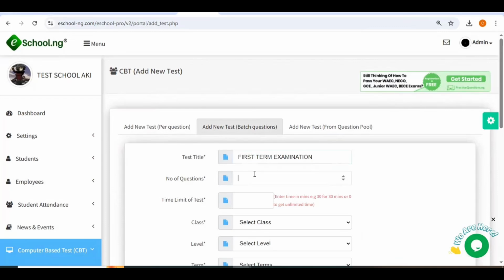The next thing you want to do is include the number of questions. Let's say, for example, the number of questions here is 2. I'm going to click on 2. Your number of questions could be 10, 30, 50, or 100, depending on you as the teacher, right?